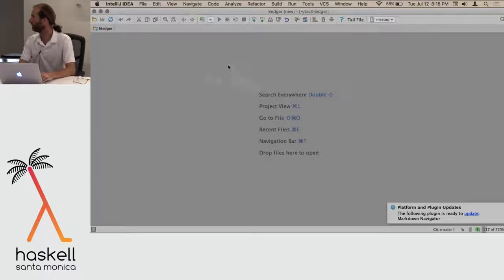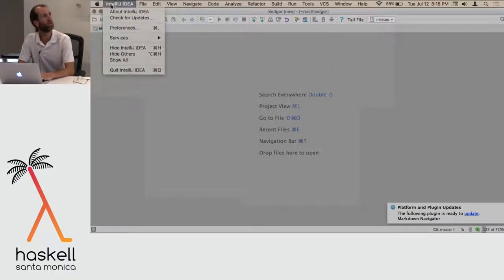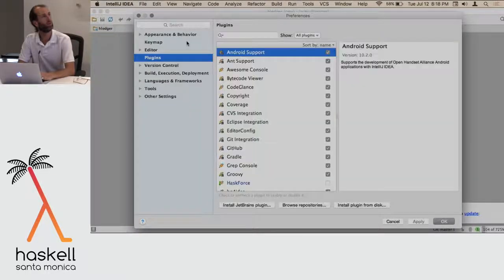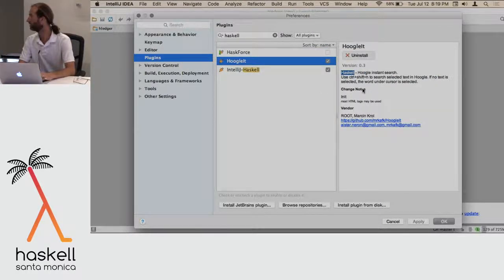So what IntelliJ add-ons are you using? Yeah, good question. That's what I was just trying to check. Where do I see that? In here, probably. That would be plugins. I guess if I just search here for Haskell, right? Yeah, there it is. So I'm using the IntelliJ Haskell plugin right now. HaskForce is, I found, about equivalent, but you shouldn't have them both enabled at the same time, I guess. Okay. Hoogle it does something. I guess you can Hoogle things in your source.